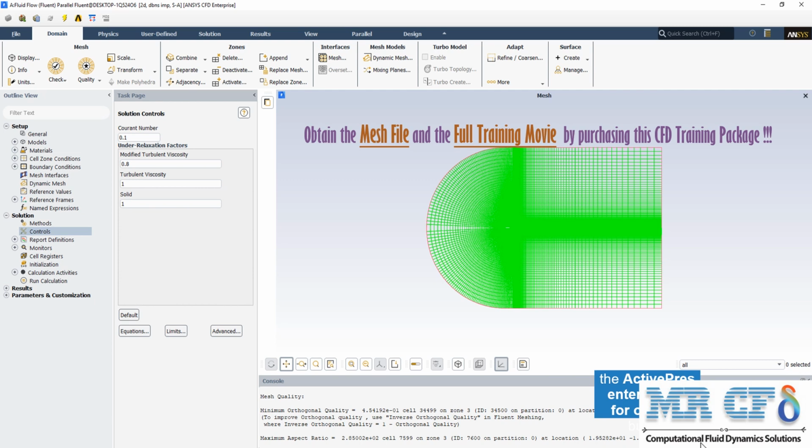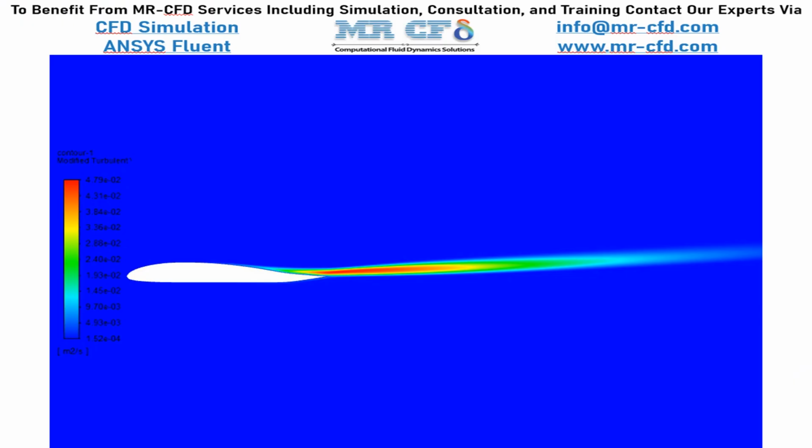So at first we identify 0.1 current number, and after some stability and convergence in the simulation process, we can increase this number. And here in the turbulent contour, we can see that the turbulence starts to increase at the separation zone in the suction side and near the trailing edge.